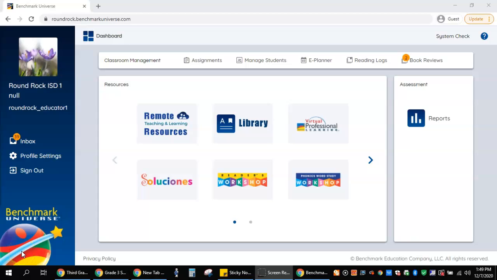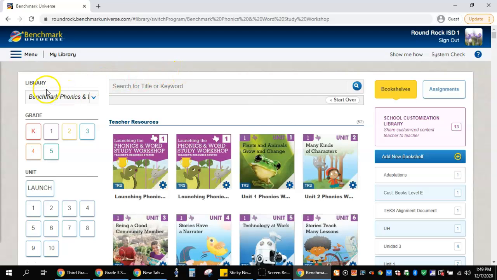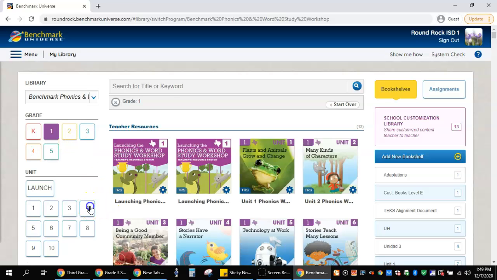Hi, I want to show you how to assign a phonics consumable within the Phonics Word Study Workshop in Benchmark Universe. So we're going to click Phonics Word Study. Make sure over here where it says Library, just be sure that it says Phonics over there on that left side. Now I want to go to grade 2 and then I want to do unit 4.